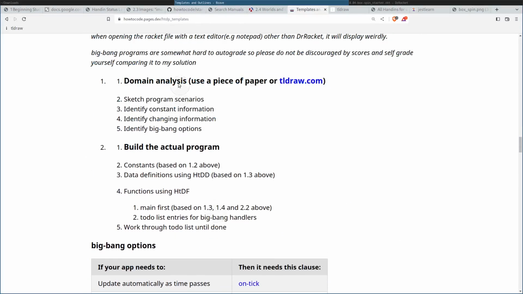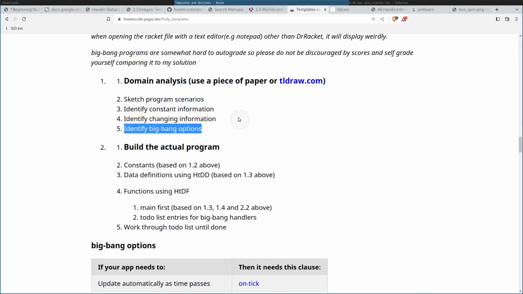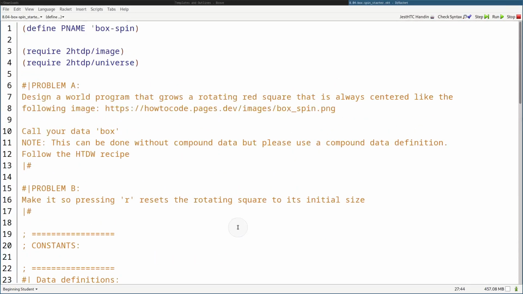Start off with sketching it out, identifying all the constants, the Big Bang options, and the changing information, etc. Pause the video and try to do this problem on your own. I am going to go over spoilers in 3, 2, and 1.